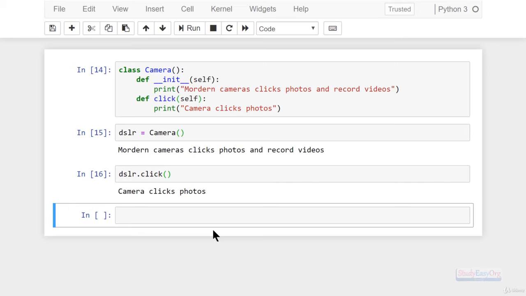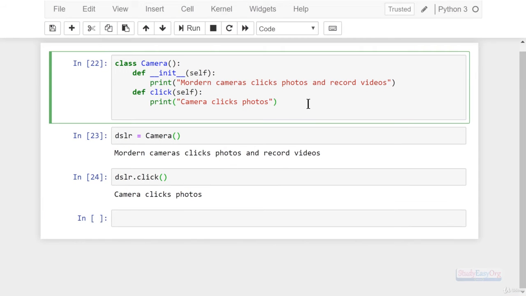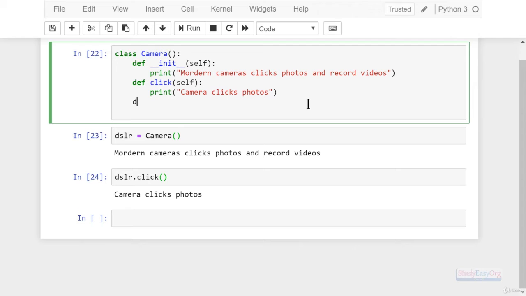Cool enough. Alright, now moving forward, let us quickly navigate and create yet another method in here. The name of the method could be like video, right? Pretty simple.